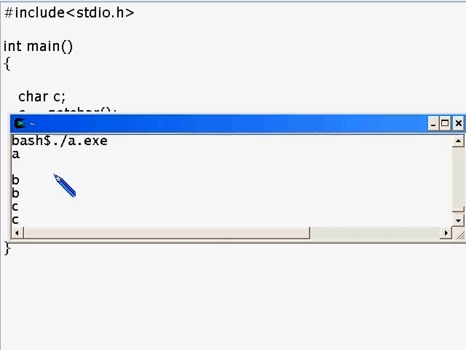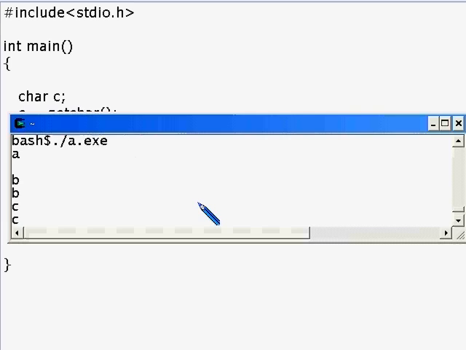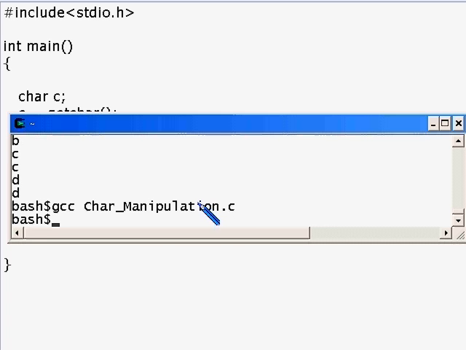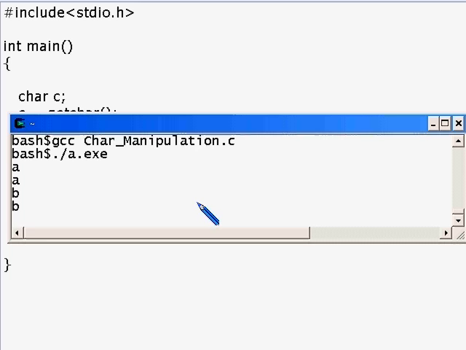One more thing you notice is that the first A doesn't print, because we are taking a character, checking whether it is end of file, and again taking a character instead of printing it. So if we interchange these two things, I think it'll print the first character as well. Now let's see how it works. See, now it prints. These are really common errors we make in programs.